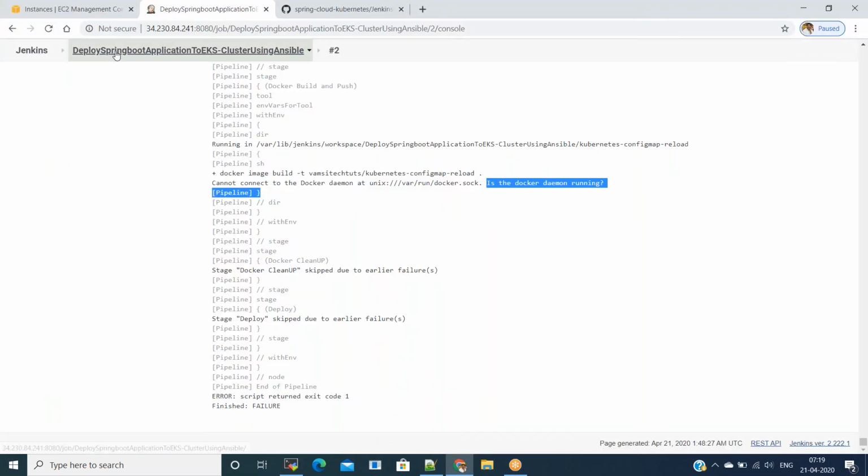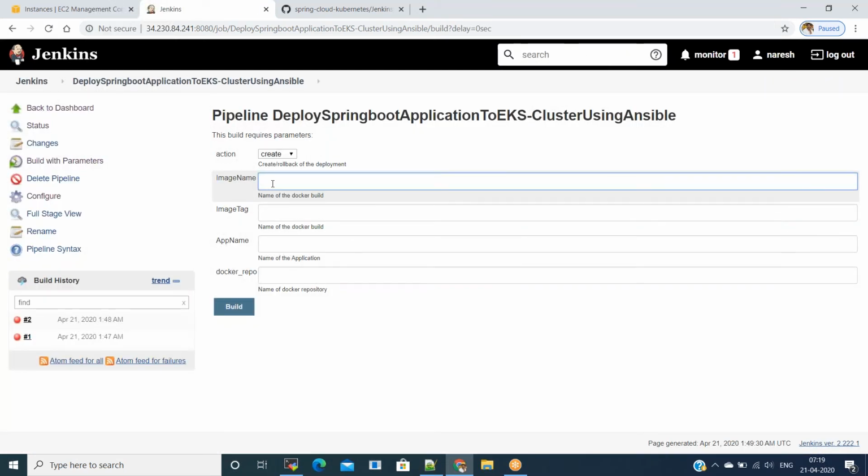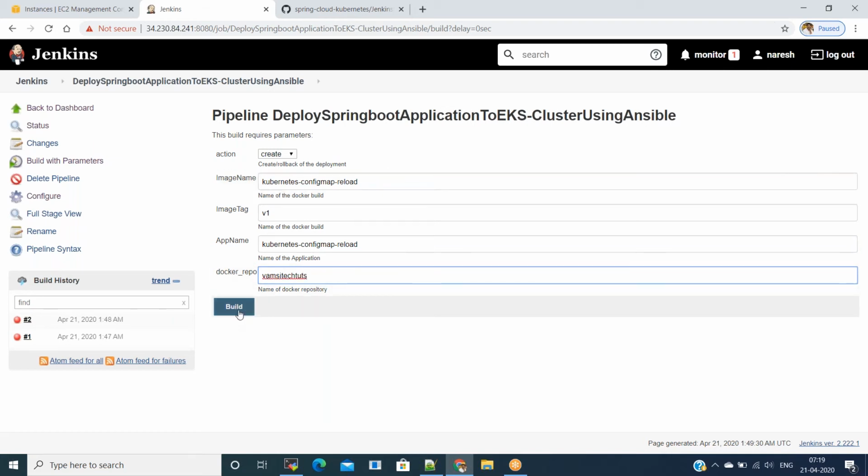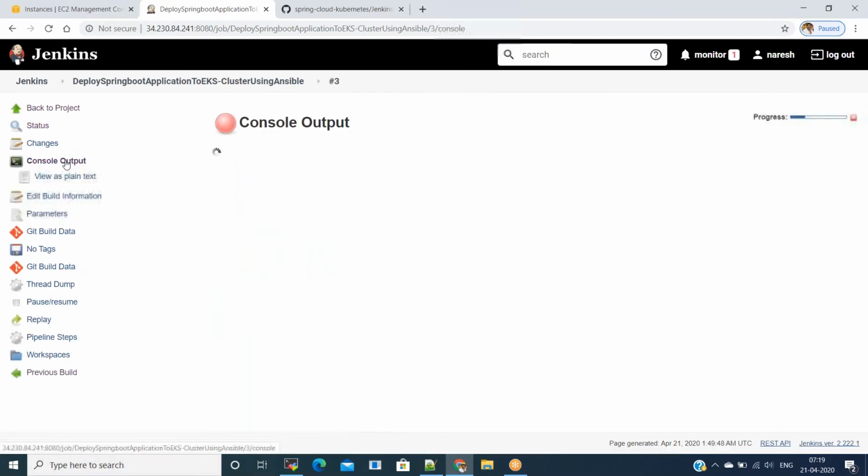Okay, let us restart the pipeline, rebuild the pipeline. I'm giving version 1, application name is same, Docker repo is Vamsi Tech Tutorials. This parameterized build is just to give you the facility to build any application, whatever you want at runtime.